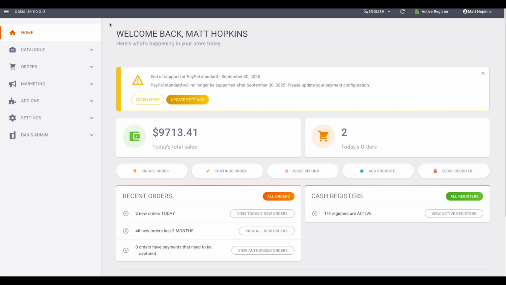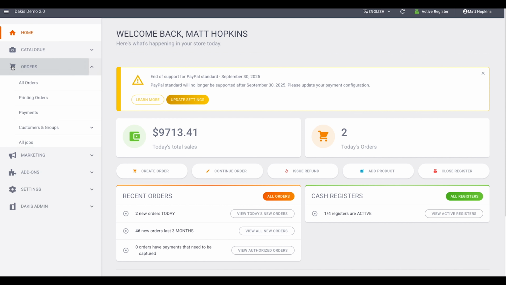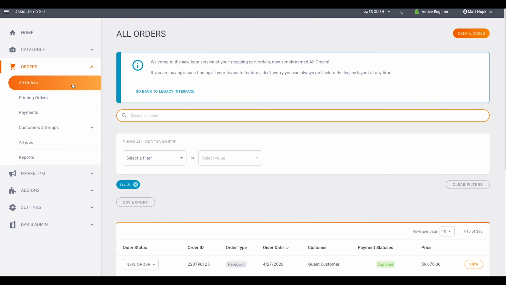Here we are on the home page of our mydakis account. In the left-hand menu, we can see an icon of a shopping cart labeled Orders. Let's click that now. This will open up the Orders drop-down menu. Let's click on the All Orders option from that list. This brings us to the All Orders page.